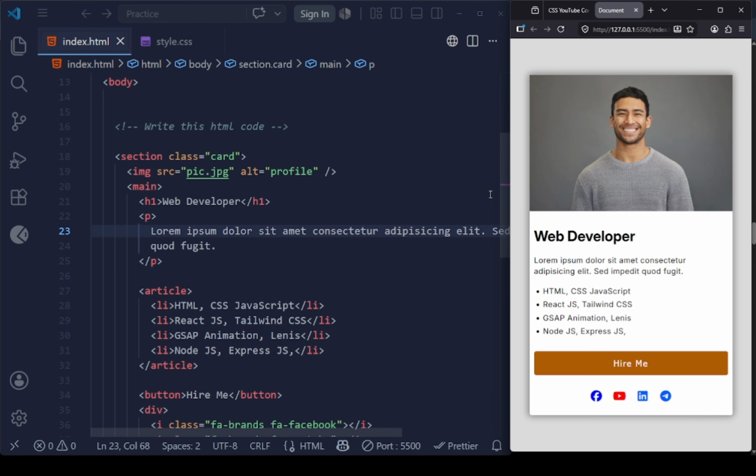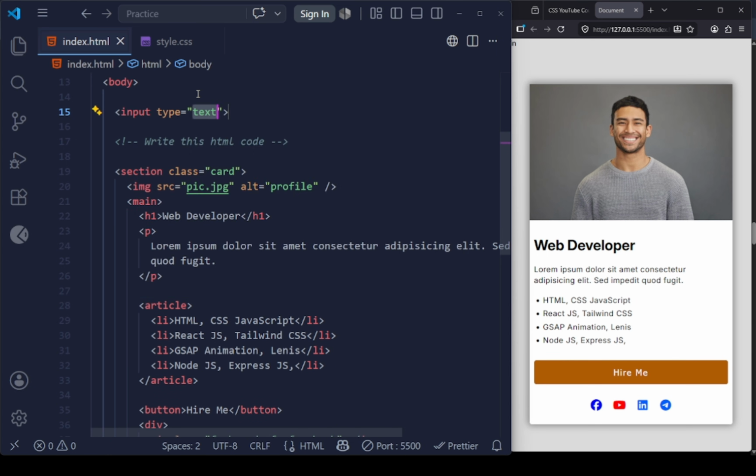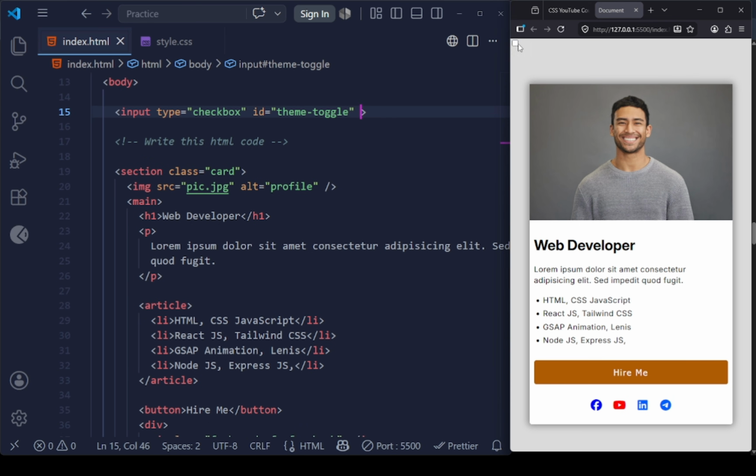The card is ready. Now we will add dark and light theme functionality, and we will achieve this using only HTML and CSS. To get started, we go into the HTML file, and below the body opening tag, we add an input element. Its type is checkbox, and we assign it the ID theme-toggle. I have already covered IDs, so there is no need to revisit that. In the browser, you can see a small checkbox has appeared on the page.